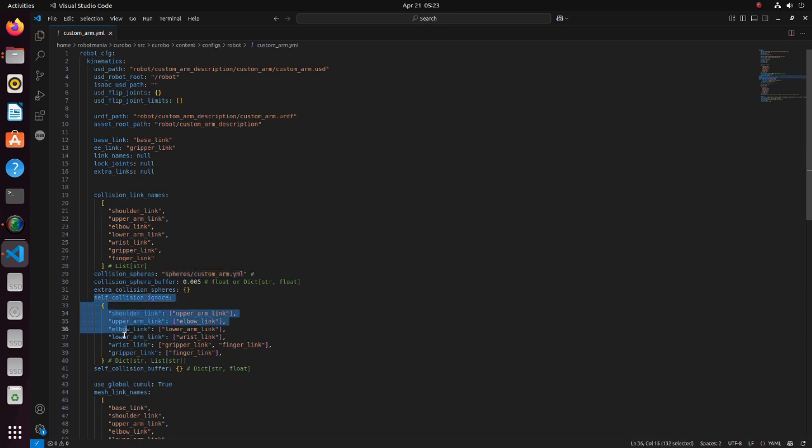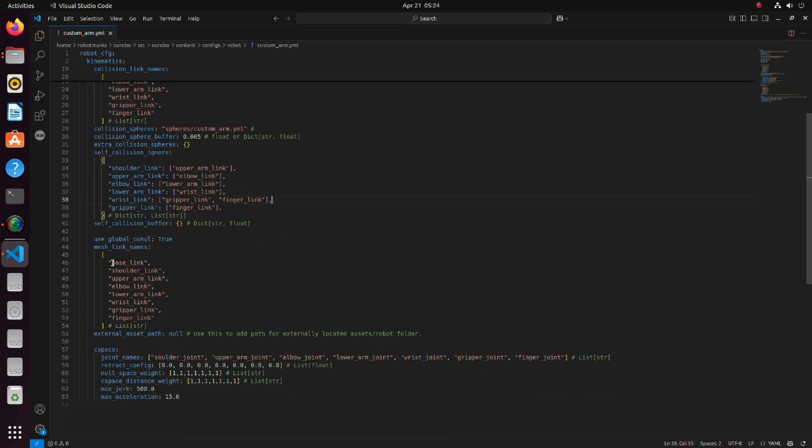In this part, for each link, the names of the links whose collision we don't want to consider are defined in array form. So, for example, for the wrist link, collision with the gripper link and finger link will be ignored. Here, the names of the links which have mesh files are listed. Under the C-space tag, in the joint names array, the names of each joint are listed. Leave the rest as it is. Note that the number of indices in these arrays should be the same as the joint names array.